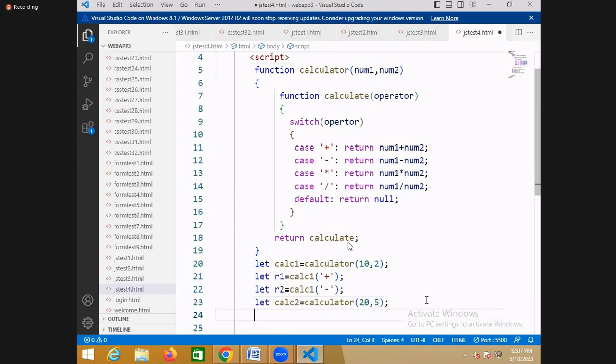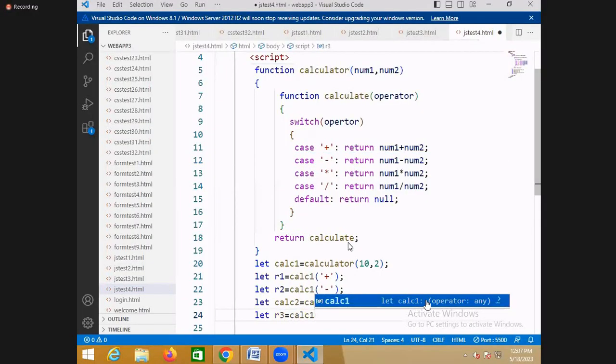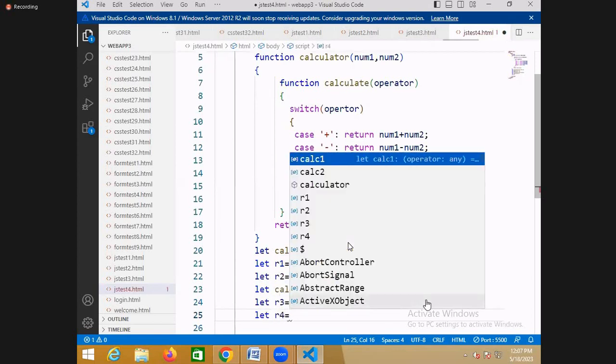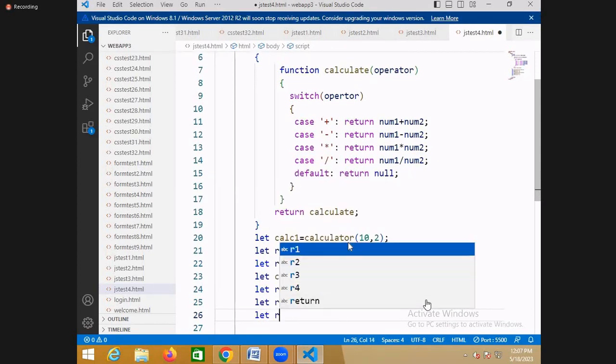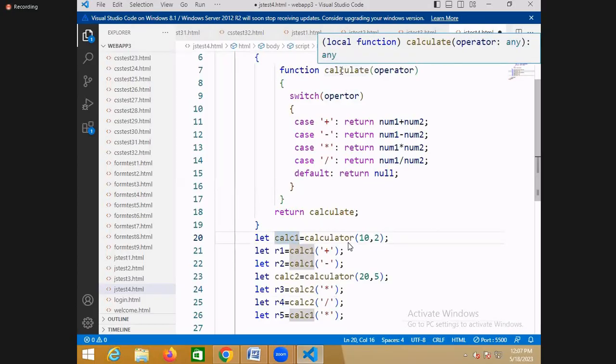For that, let result 3 equal to calc 2 of, and I'm doing the operation star. Let result 4 equal to calc 2 of, and I want to do the operation slash. Let result 5 equal to calc 1 of, and I want to do the operation star. Calc 1 is referring to the calculate function, and this calculate function receives the operator.